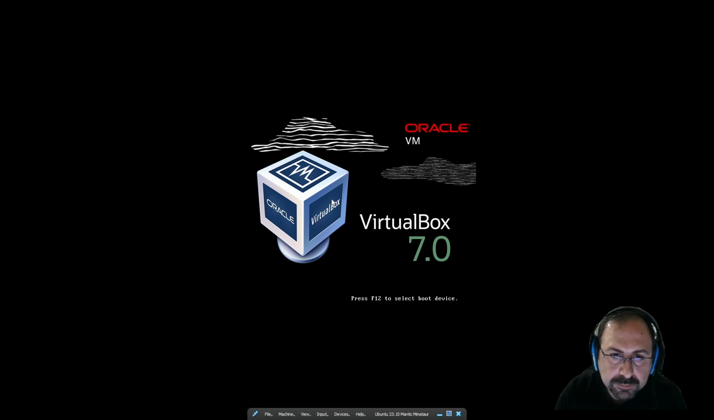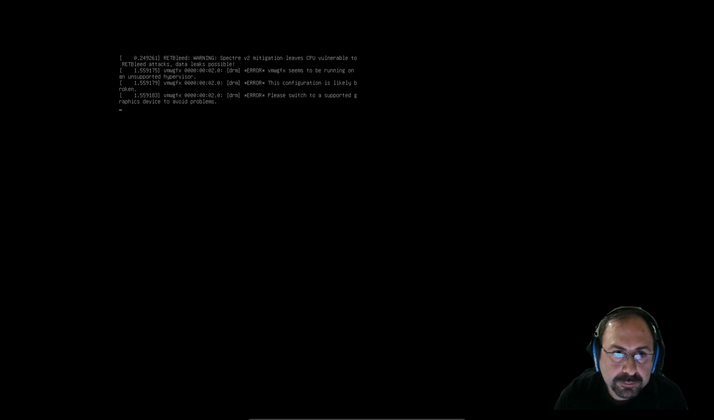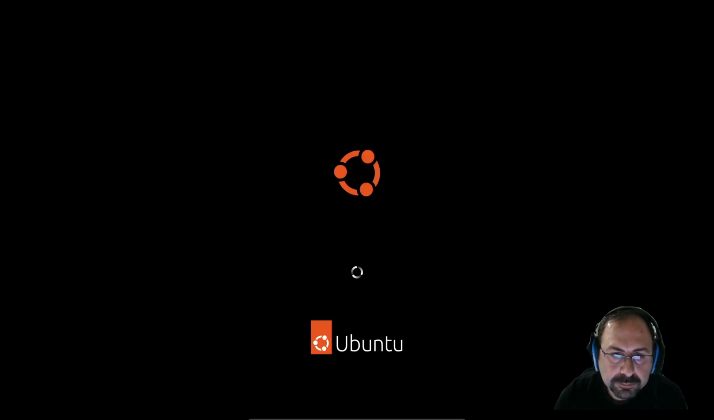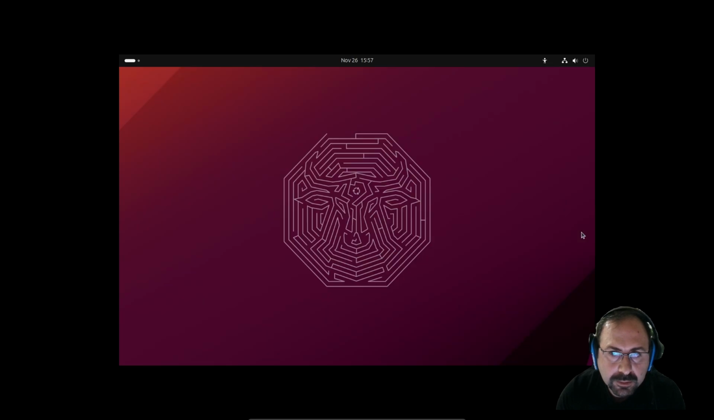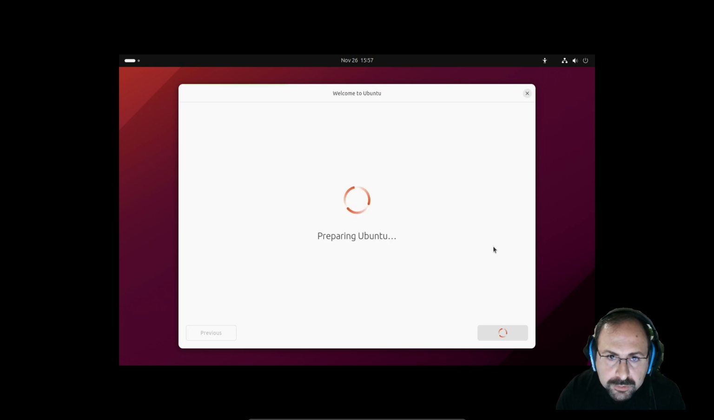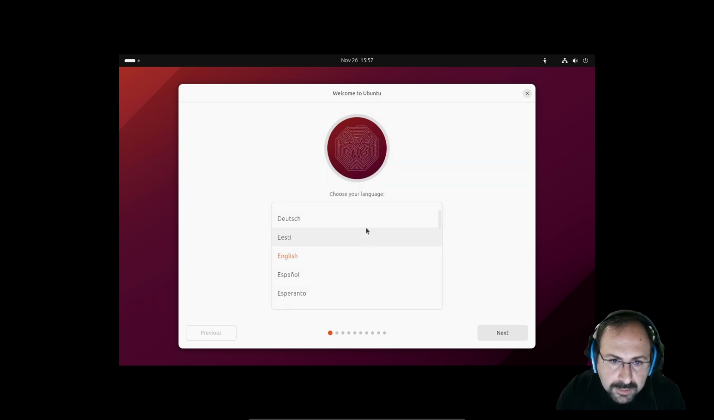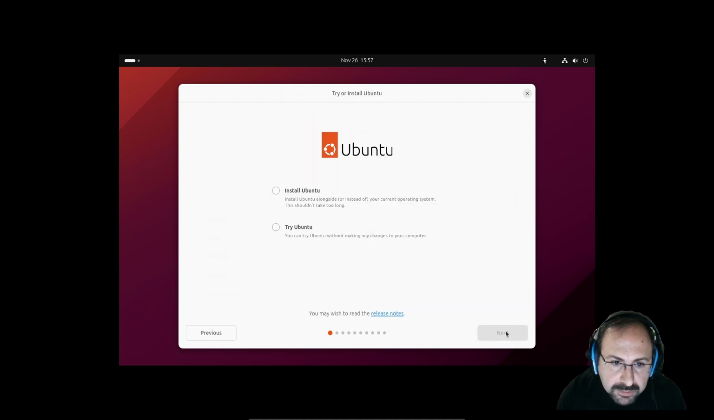Full screen. Try or install Ubuntu. We are waiting. Okay, this is Ubuntu 23.10. Choose your language. I will choose English as a general language. We have two options: install or try Ubuntu.